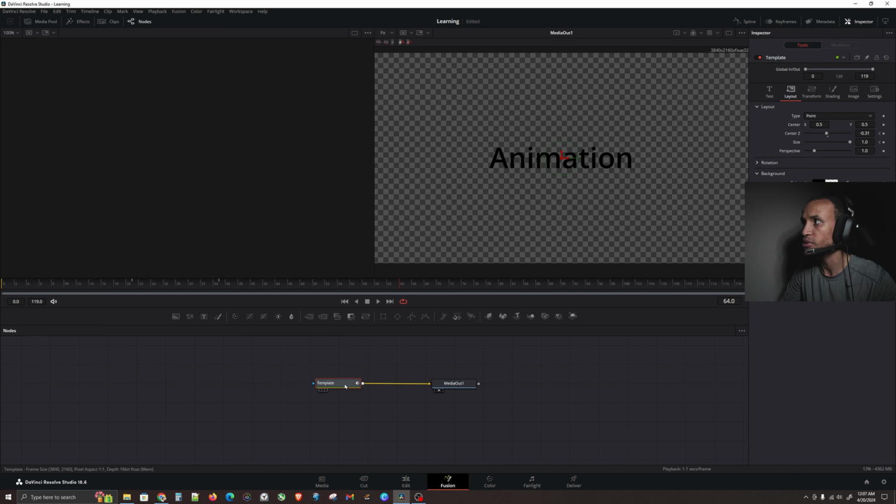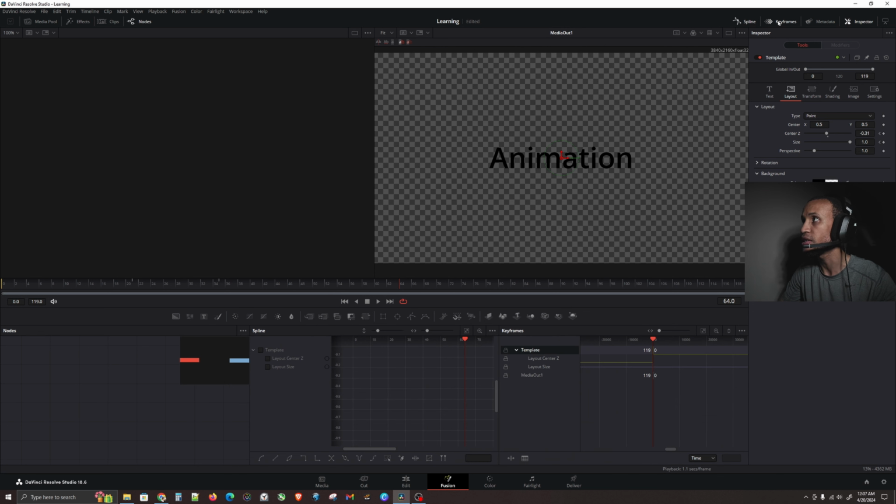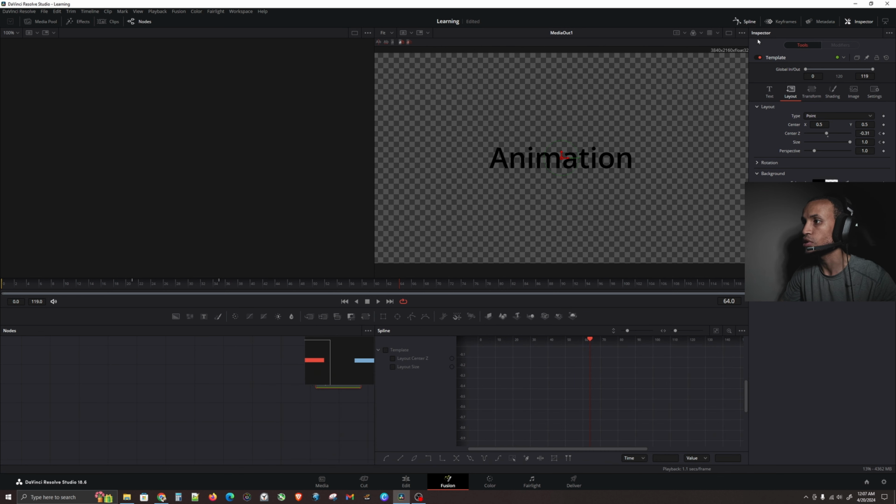And if you click on this template, then you can go over here to the top right corner, and then you can do something called the spline editor and keyframes. So let's just stick with the spline editor for right now. And if you click on your layer center, you see how this right here, your layout center Z, corresponds to layout center Z right here. And if you click on it, well, what do you know, we are somewhere very, very familiar.